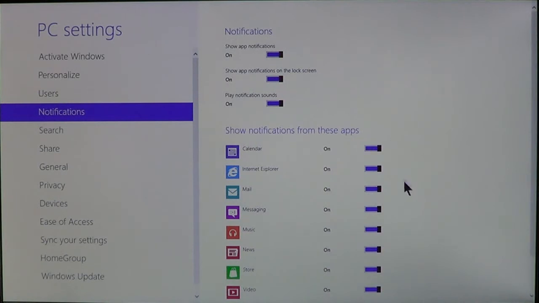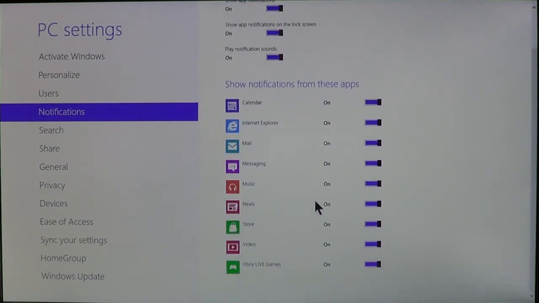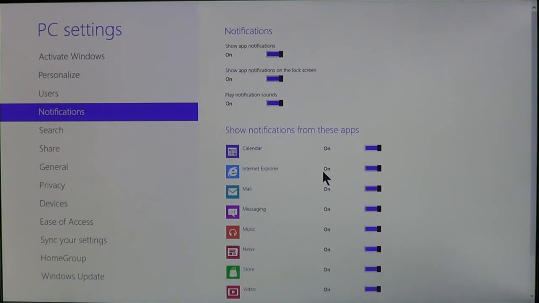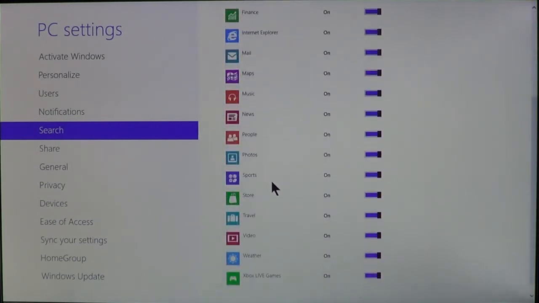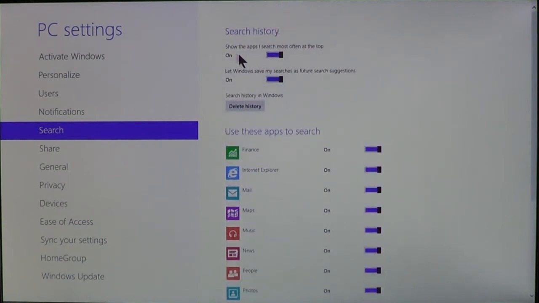Notifications. Here you have all of the programs that have notifications, so if something comes up, it'll notify you with a little message box. Here you have the search. You can choose what apps you want to use for your search. You can show apps I search most often at the top, and then it'll say let Windows save my searches as future search suggestions. You can turn these on and off. You can also have Windows delete your history of all the things that you've searched.